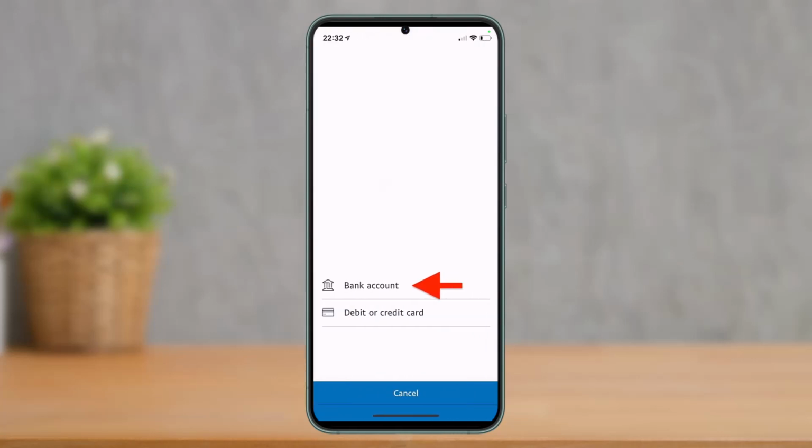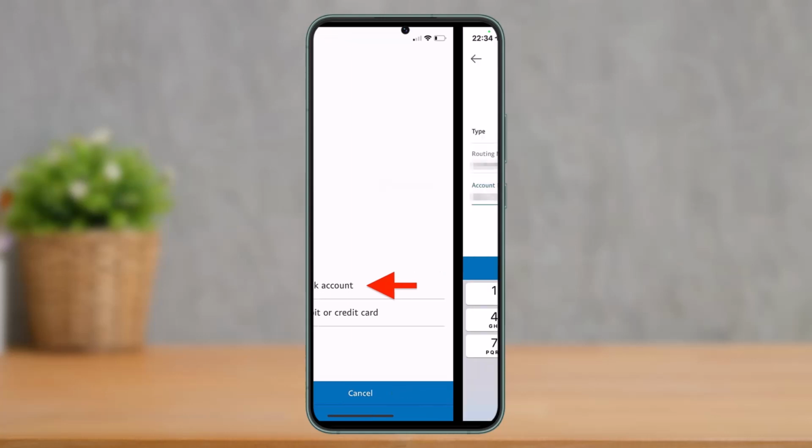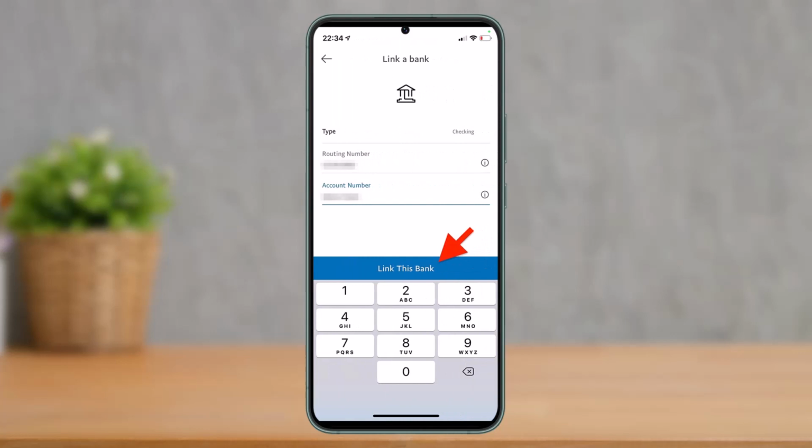Now once you do that, select Bank Account from the two options that appear and authenticate to continue if necessary, and then enter your routing number and your account number. You can find both numbers online in your bank account, and not all bank accounts contain both numbers in their mobile app, so you may need to use a desktop site in a browser to get the information. Hit Link This Bank after adding the right digits at the bottom of the screen and your bank will be linked in a few minutes.